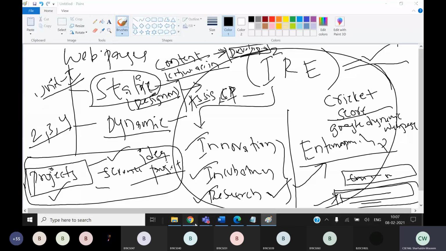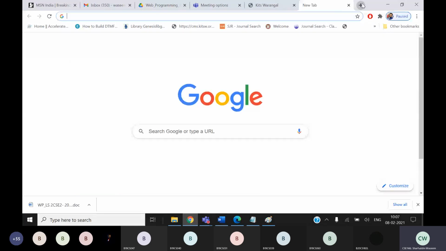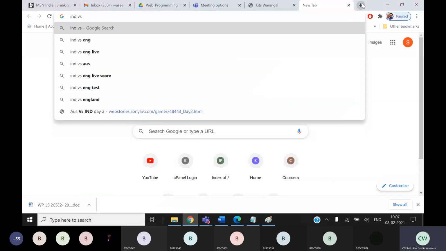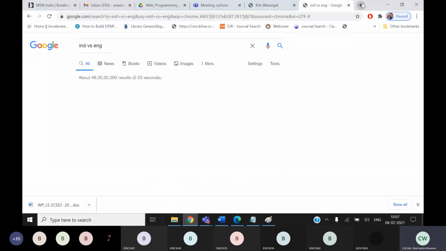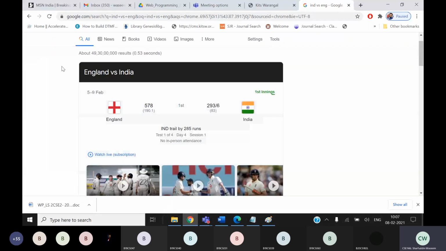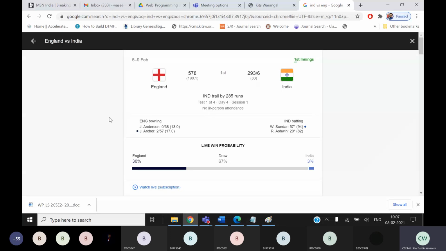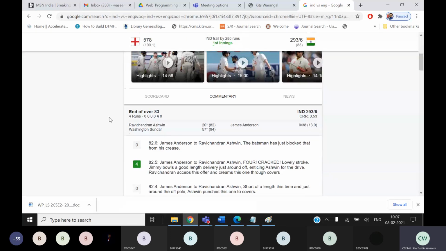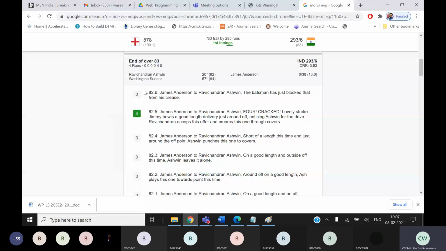For example, let us check it again. If I type India versus England, a test match is going on. If you see, this whole part from here to here is dynamic content where you can see the live score, what is going on in the match. If I click onto this, see, a web page is displayed with different content. A ball by ball summary is getting displayed here.